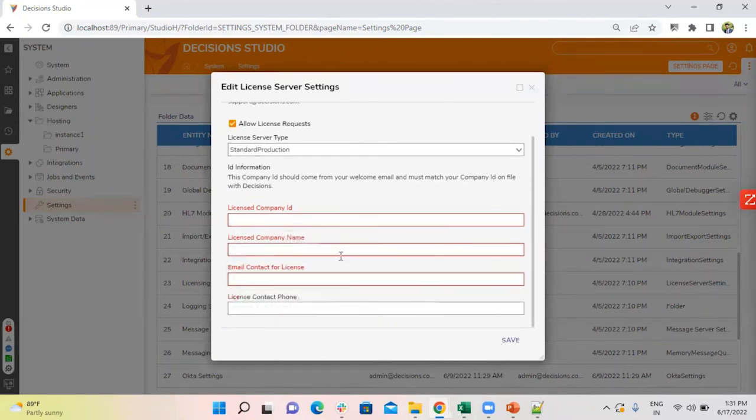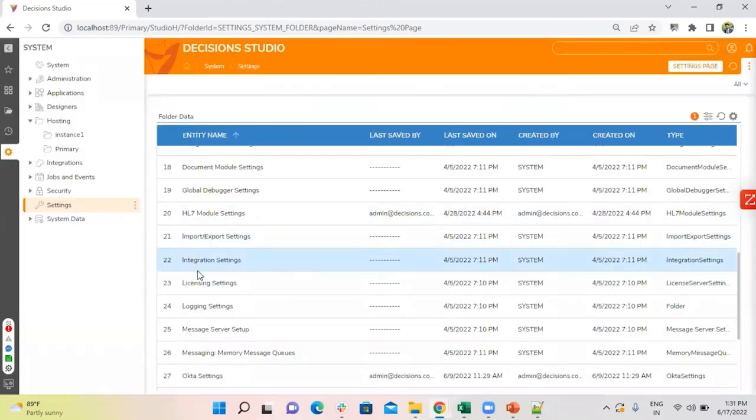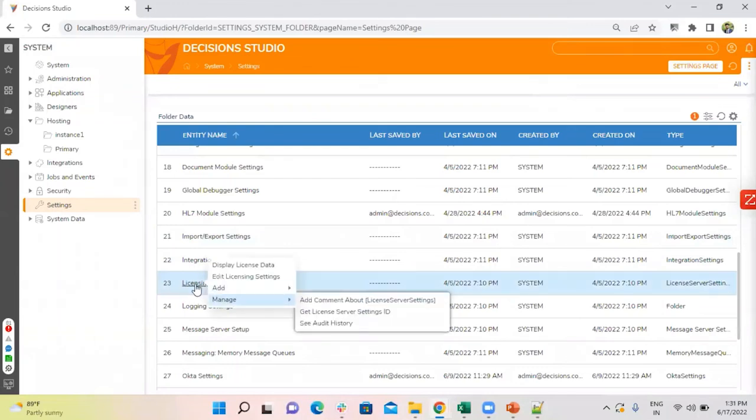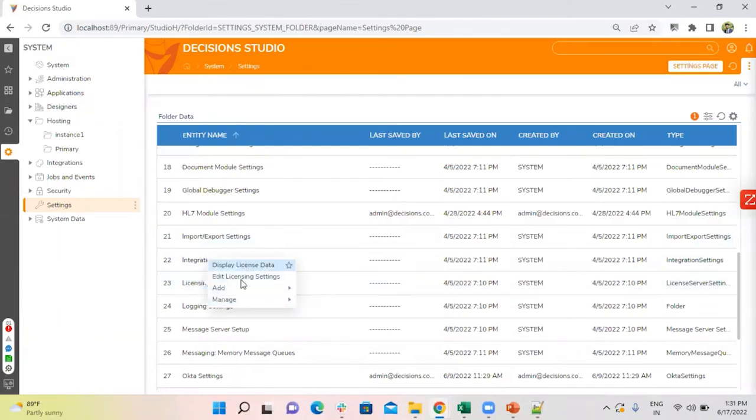All this information we need to provide, which should be given by support@decisions.com. Once you set it up, go ahead and save it. Then when you right click here, you will be able to see a new option called check for license. Once you click on it, if the details you have provided are correct, it will say that you now have a valid license.